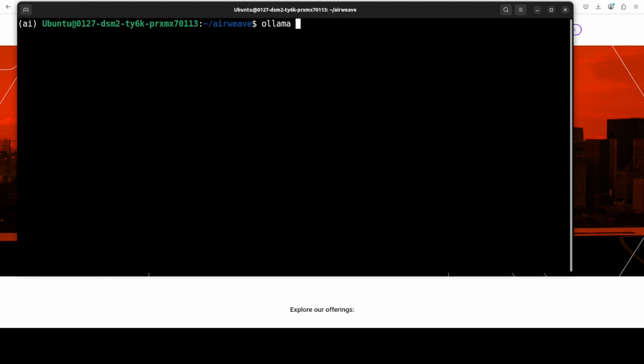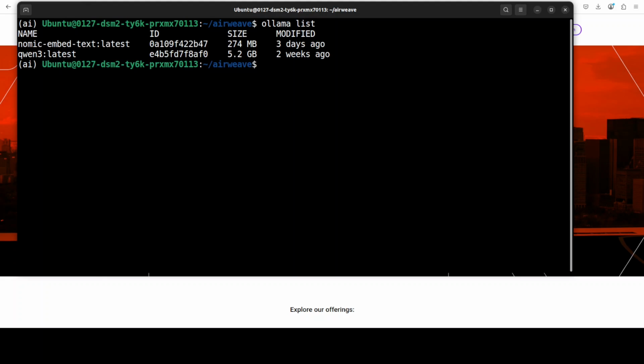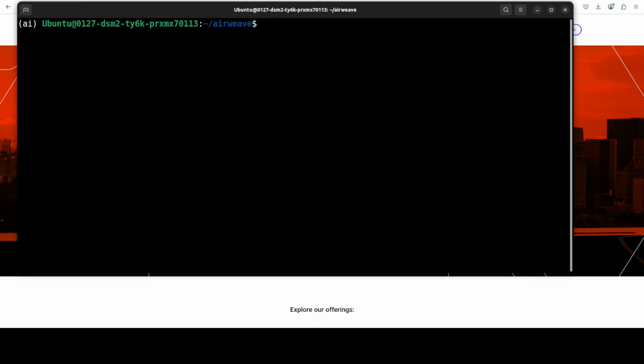As I said, I already have Ollama installed and I have two models already running: Nomic Embed for embedding model and Qwen 3 for the large language model. If you haven't downloaded it yet, just do Ollama pull and the model's name there, and it should download the model on your local system. So both of the models are ready and good to go.